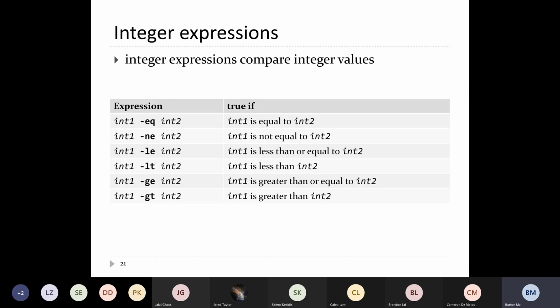All right, moving right along. The integer expressions let you compare integer values. So less than, greater than, and less than or equal to, and so on, and not equal to. Here, the operators less than and greater than don't work with this form of the test command. So if you want to test two integer values, you have to remember to use these funny minus operators. So minus EQ is equal to, minus NE is not equal to, less than or equal to, less than, greater than or equal to, greater than.